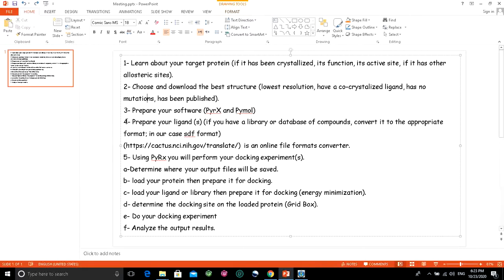Okay, the fourth step is to select your ligand or ligands. Sometimes you can download a group of ligands, a library or database of compounds or ligands, to be tested against your target protein.